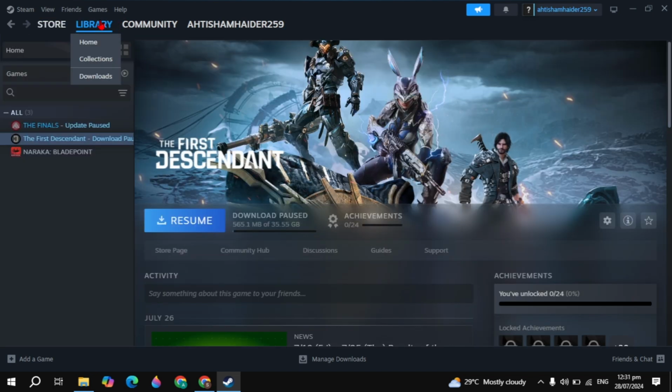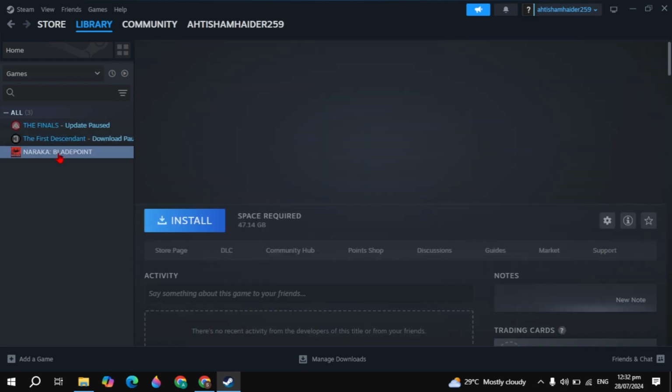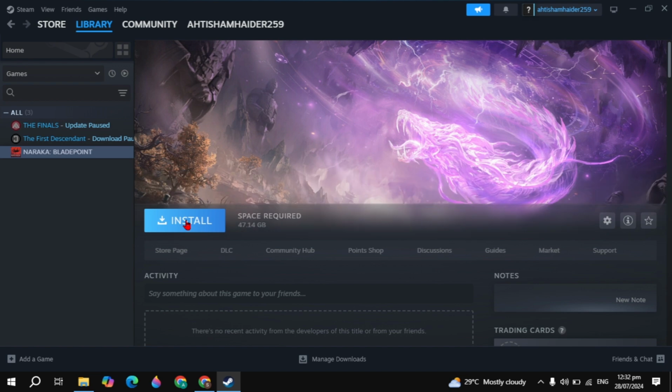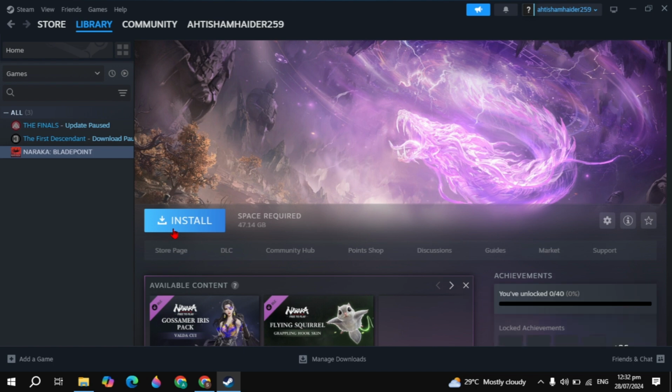Click on the library option you are seeing on the top, and on the left-hand side you will see your Palworld game. Just click on the Palworld game you recently added to your library. Now here you will see the option to install it. Once you click on install, it will start downloading and installing onto your PC, and then you can enjoy it.